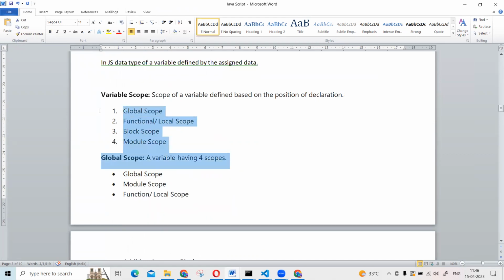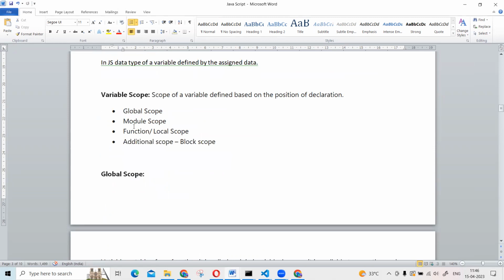So here it is: global scope, module scope, functional or local scope, and the additional scope, which is block scope. Sir, which are the block scope? Let and const. Okay, clear, right?